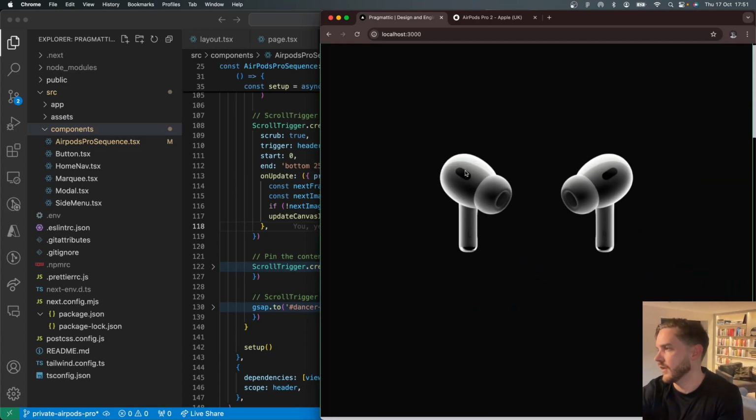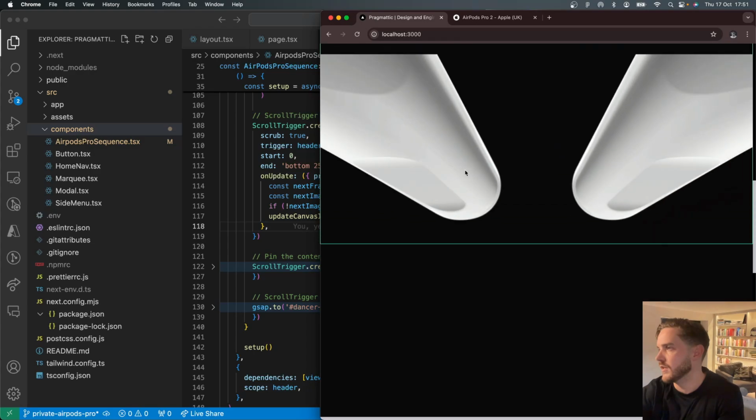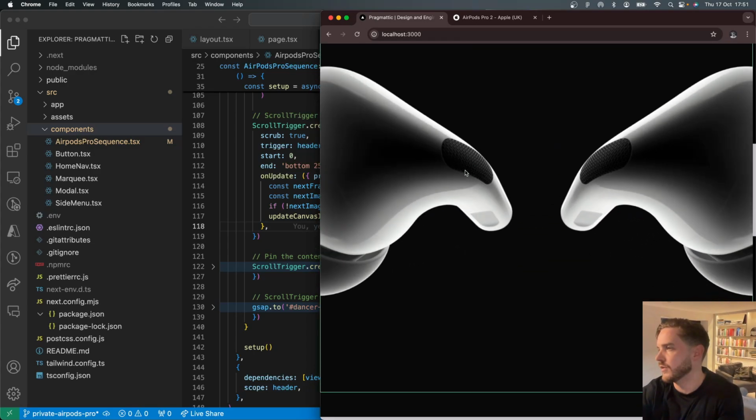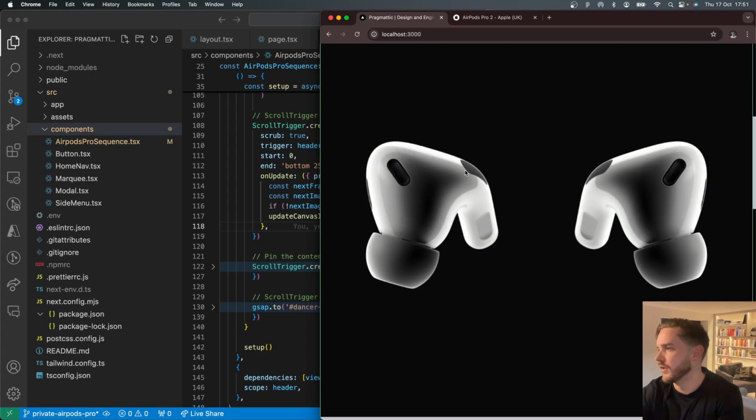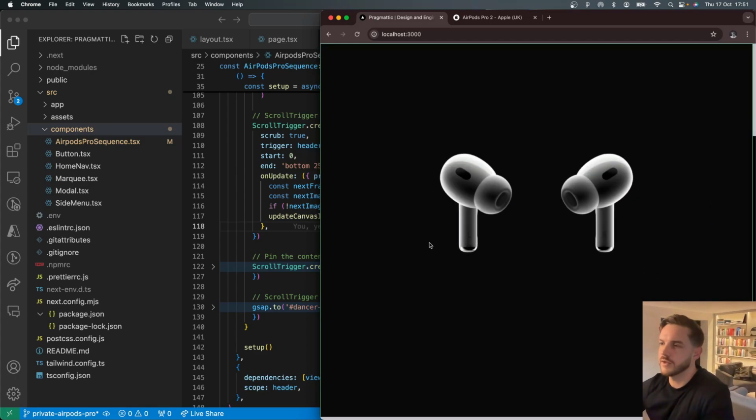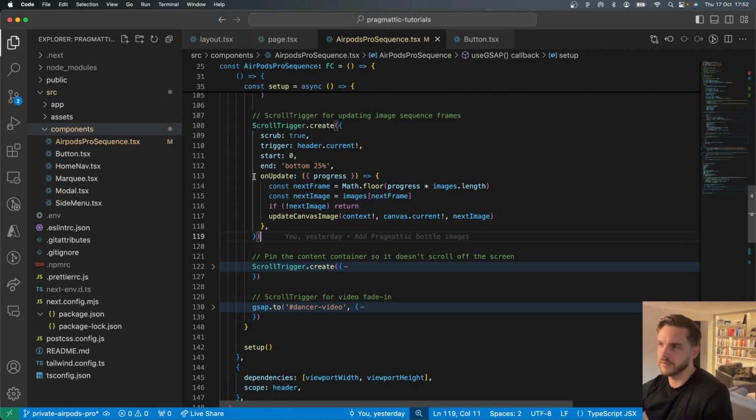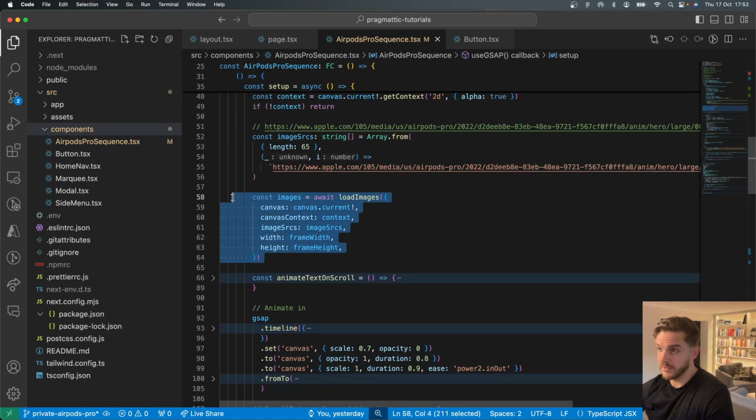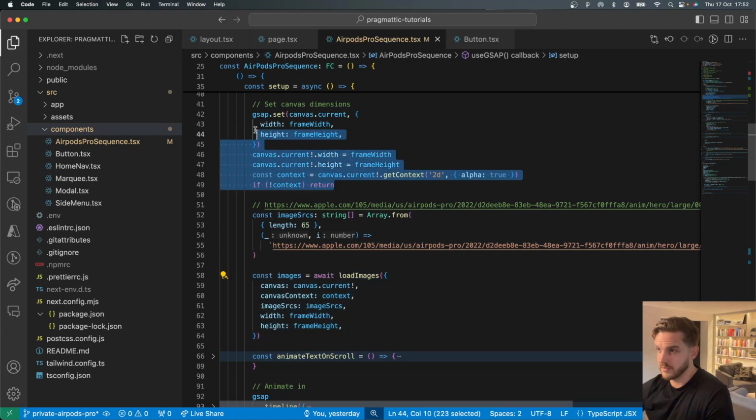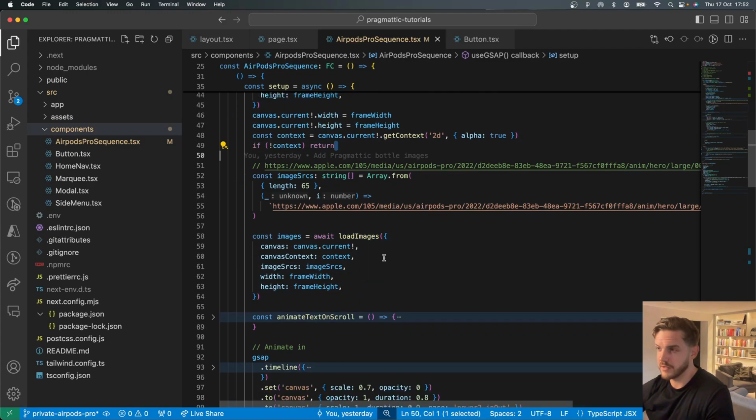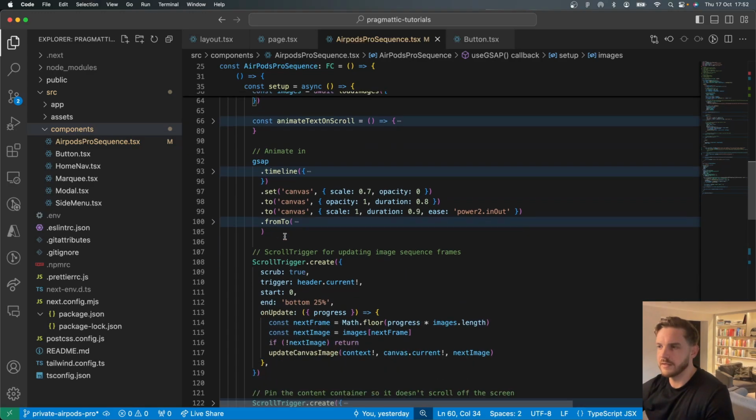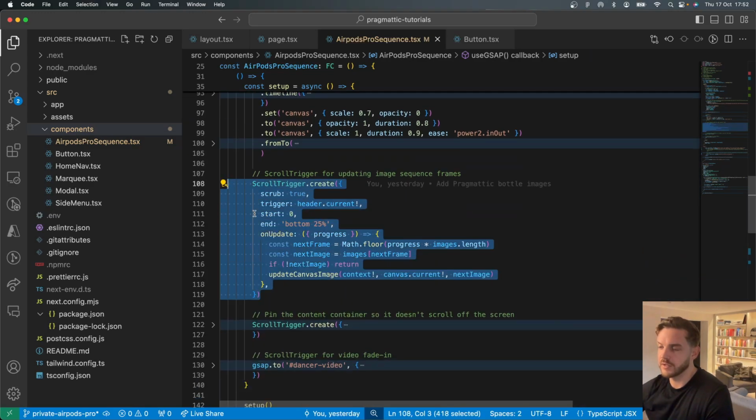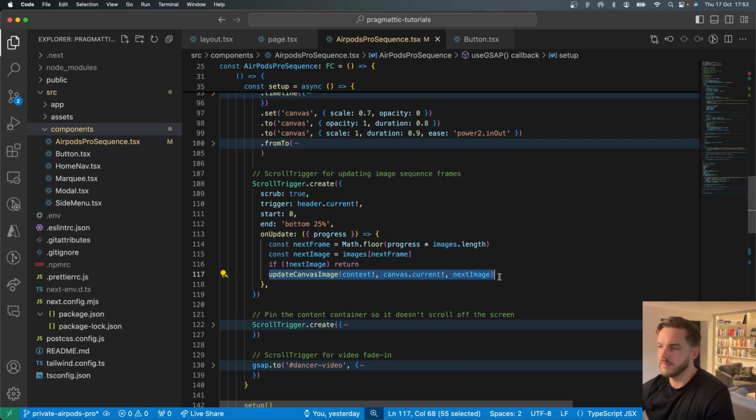And that's that really. So once you have a nice set of images, it's quite straightforward to hook up scrolling through those and handle this sequence display. We've basically loaded the images, set up our canvas, the correct dimensions, and then we've created a scroll trigger to update the image when the scroll progress changes.